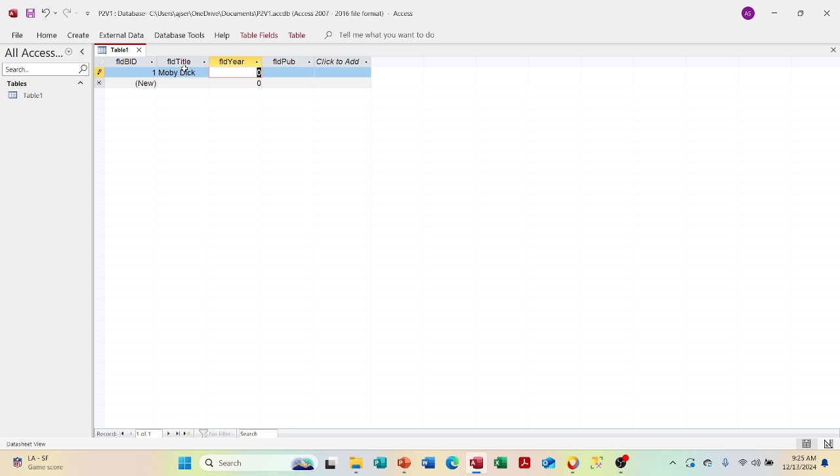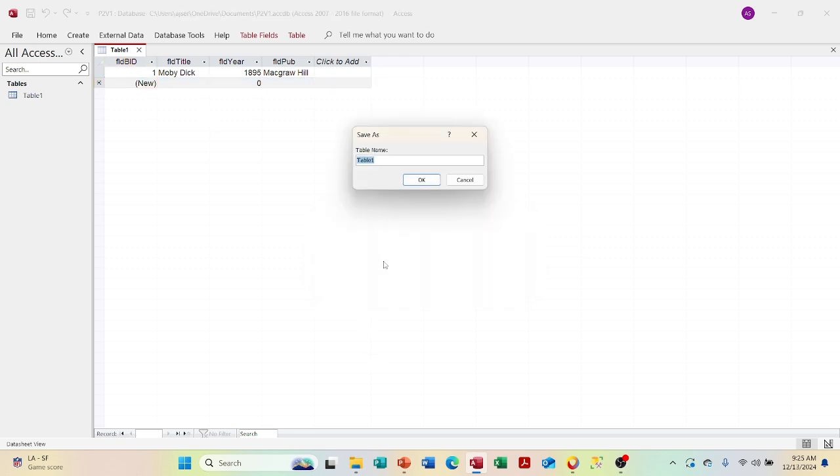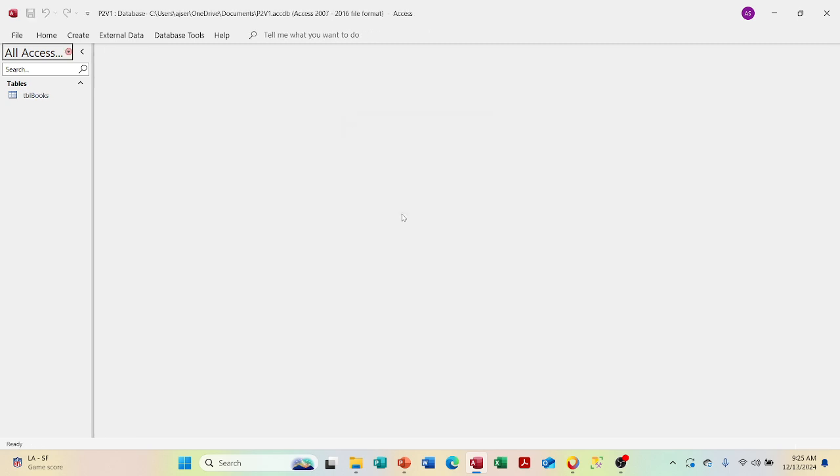I'm going to call this Moby Dick. And year, I'm going to say 1895, I don't care. I don't know when it was published. Publisher, hmm, hope they don't get mad. Okay, so I put a record in here. Yes, I want to save the design as TBL books. All right, so as an example.